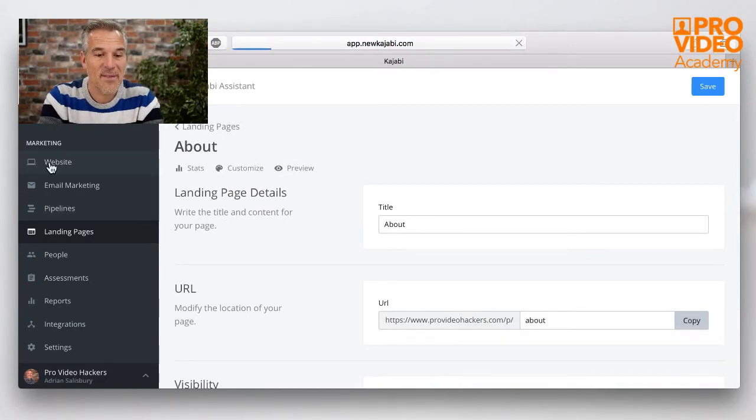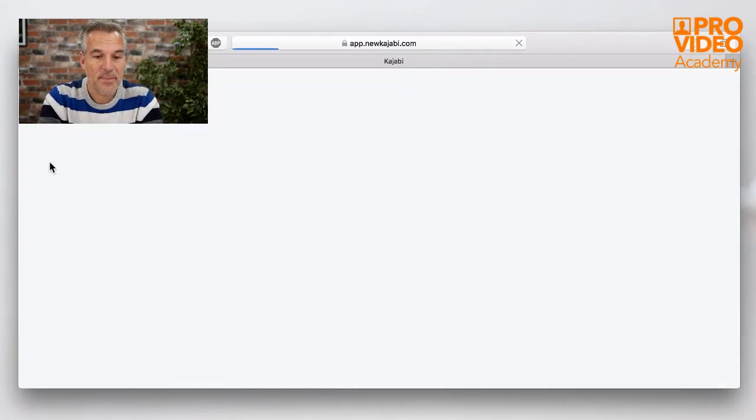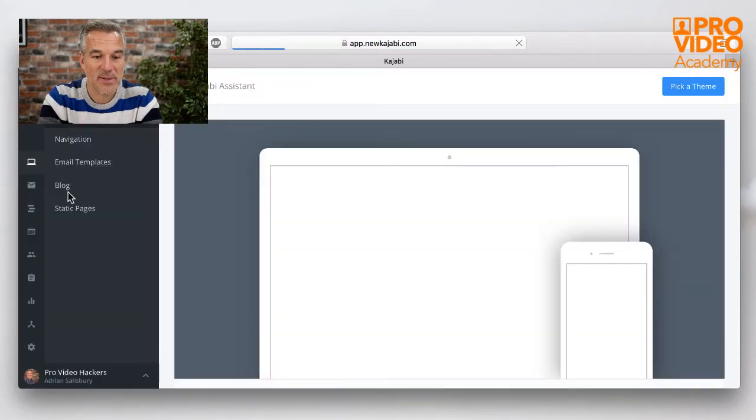Then what we do, we come back over here to website. This was the bit where I was getting all tied up on. Navigation.